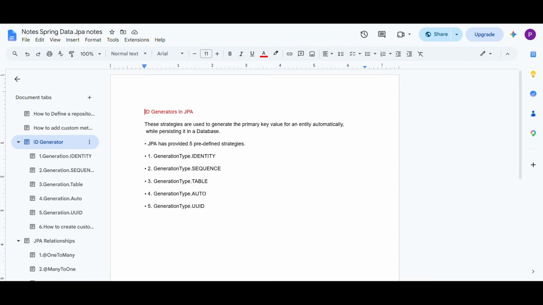Hi guys, today we are discussing another important topic in Spring Data JPA. It is ID generation. It is important because in MySQL, if you want to generate an ID automatically, we have to use an ID generator in JPA. First of all we will discuss the theory, and after that we will go to the practicals.